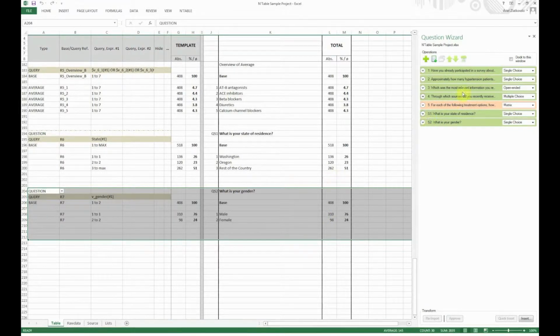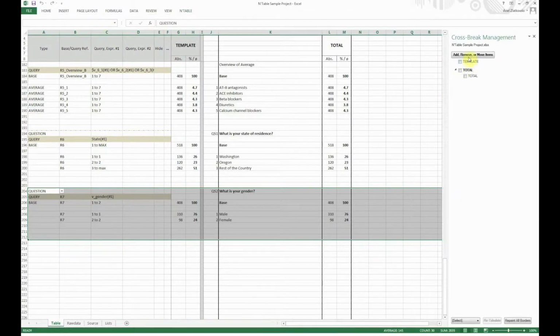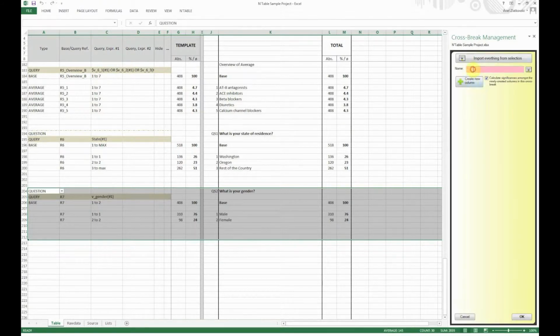Now let's create some crossbreaks. I'll close the question wizard and go into the ribbon to pull up the crossbreak wizard. The first one we'll do manually. So I'll put in a crossbreak called gender, and I'll create the first column. The query will be v_gender 1 to 1.